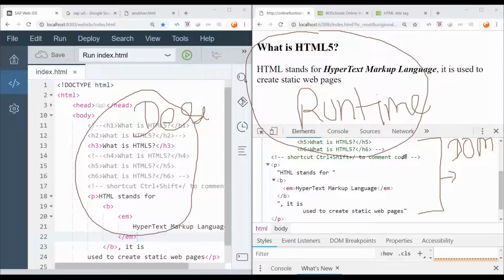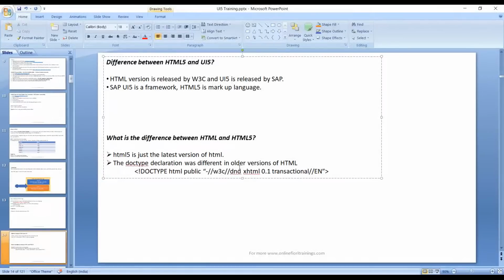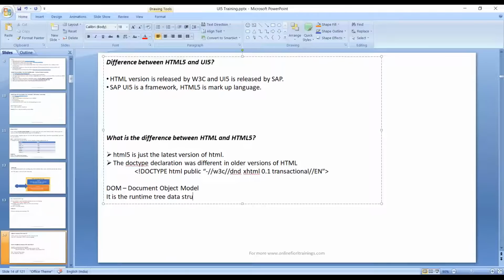Wow, what did I just say? DOM. What is DOM? DOM is nothing but the HTML tree data structure at runtime. What is DOM, guys? Very, very important. This is an interview question. The full form of DOM is Document Object Model. It is the runtime tree data structure of HTML content. Clear, everybody?